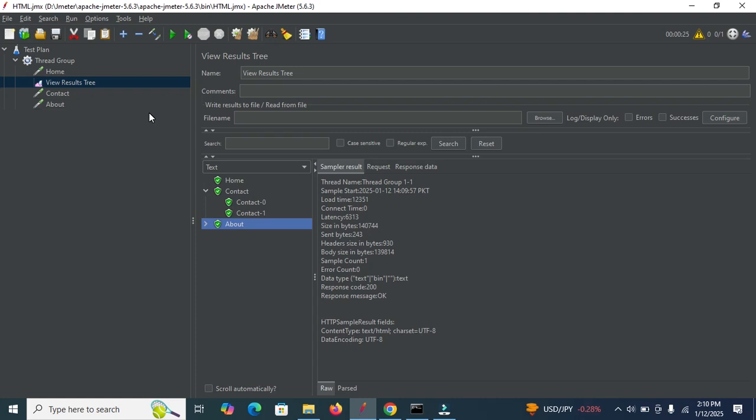In previous tutorials, I have already described how you can run JMeter from the command line. If you have not watched that video yet, you can check it first, then watch this video. Let's generate the HTML report in JMeter.